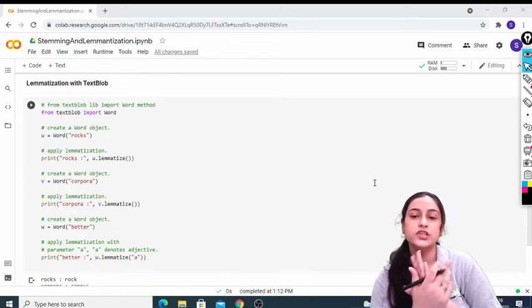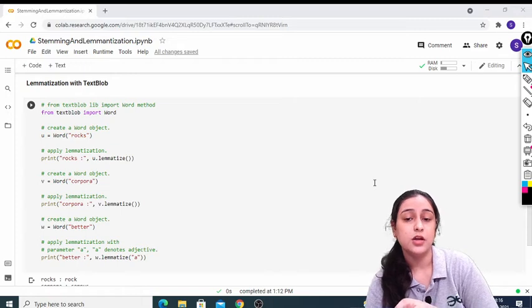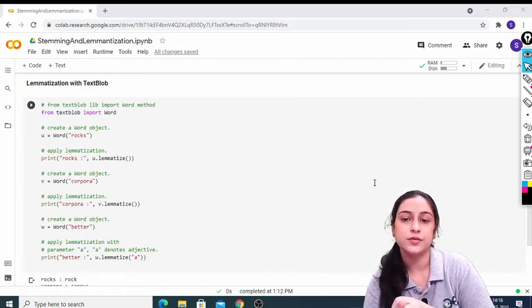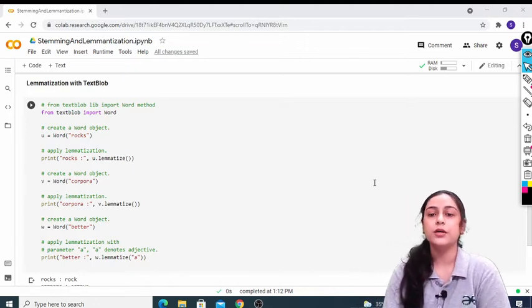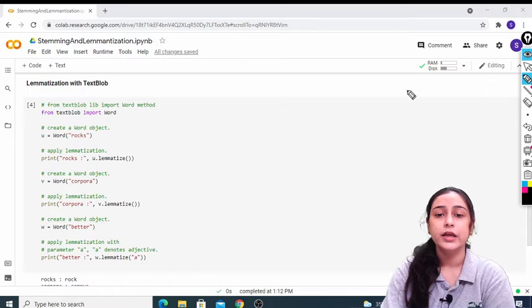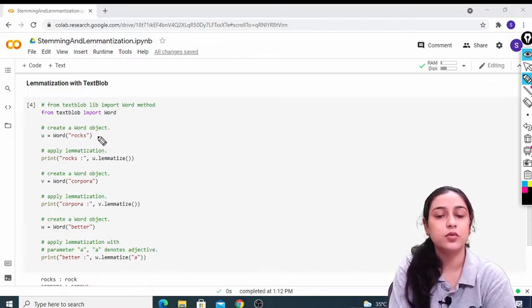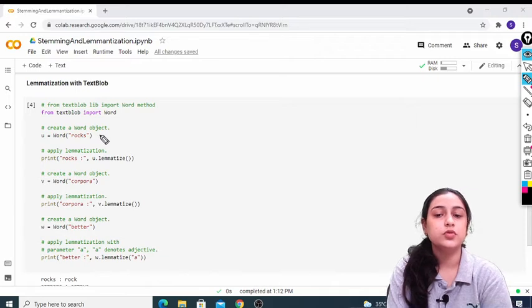So yeah, let's see the other thing, lemmatization with TextBlob. Now let's see how we are going to do the same thing using TextBlob. You guys know that TextBlob is a package, a library, and from that we are importing Word. Here you can see I'm creating a Word object, u equals Word(rocks).